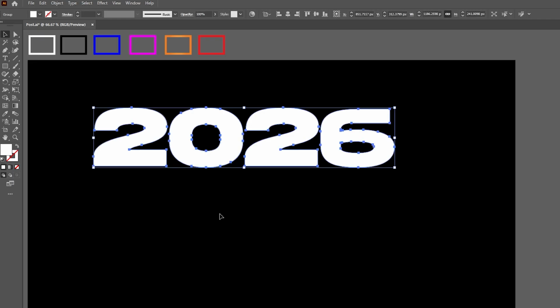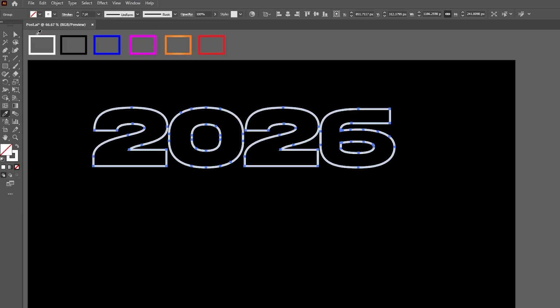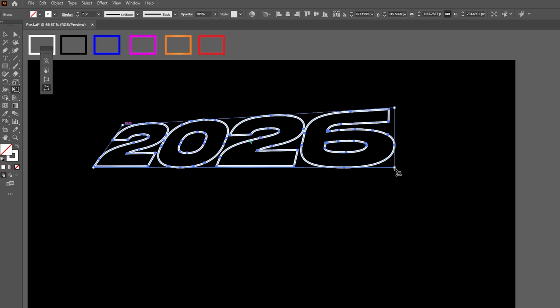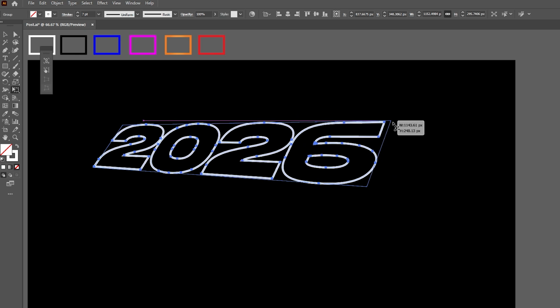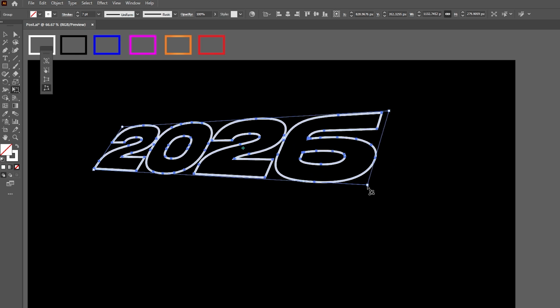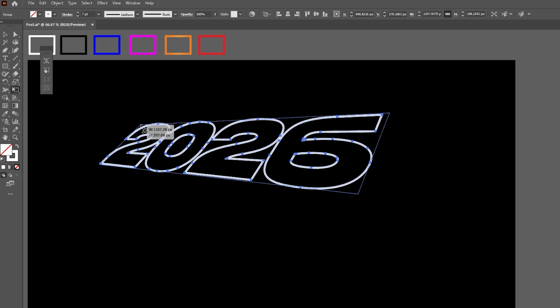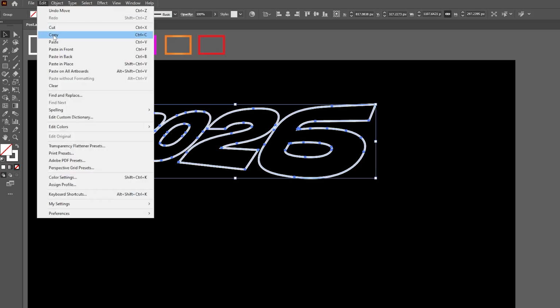Right-click and choose Create Outlines. Next, go to the Free Transform tool and extrude the text to add depth, duplicate the text.